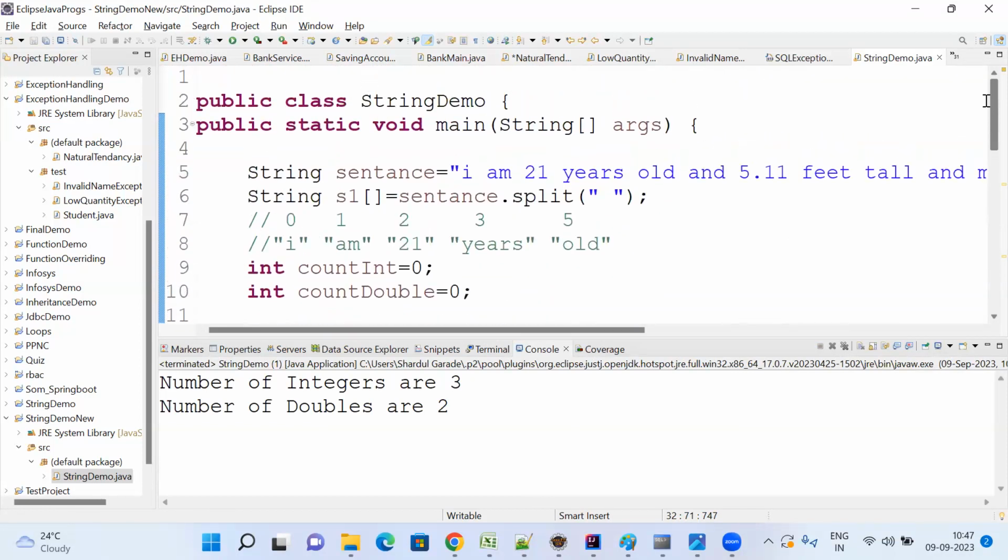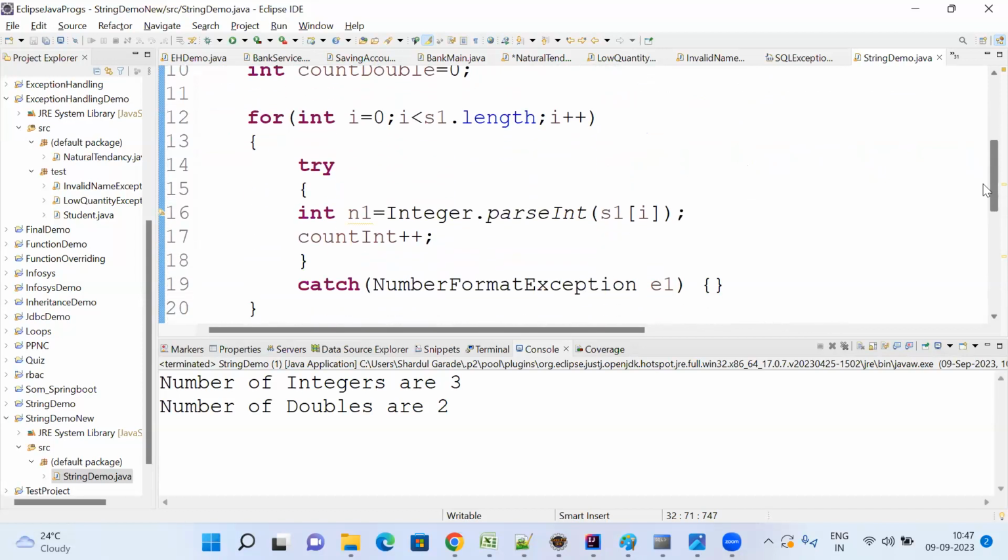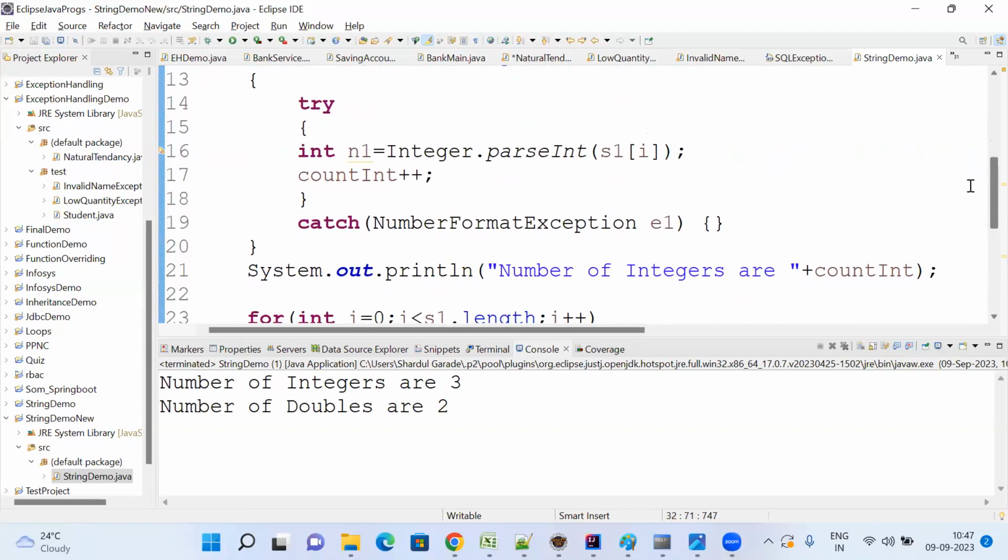So like this, you can play around with strings and do exception handling also. Nice program, sir. Excellent, simple and easy. Can we write both in one statement, integer or double, to make the program short?